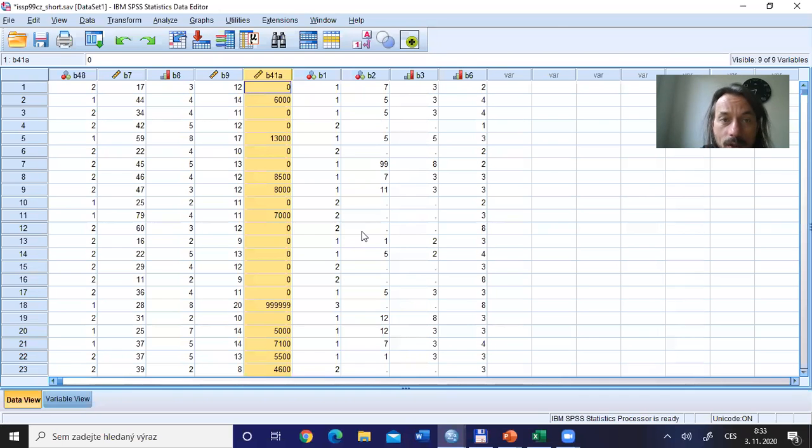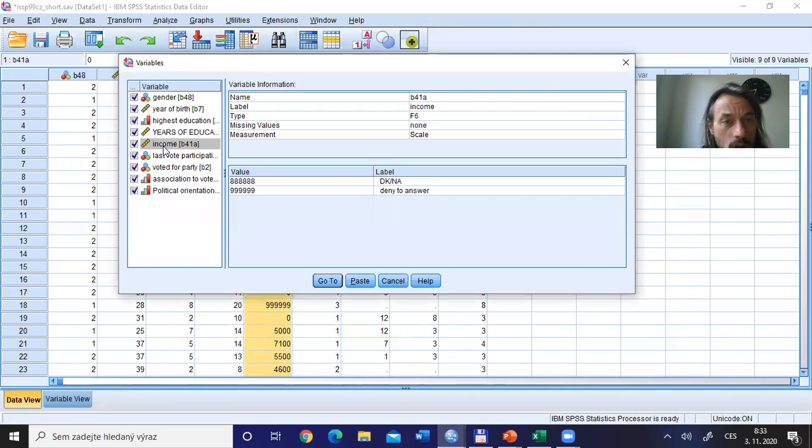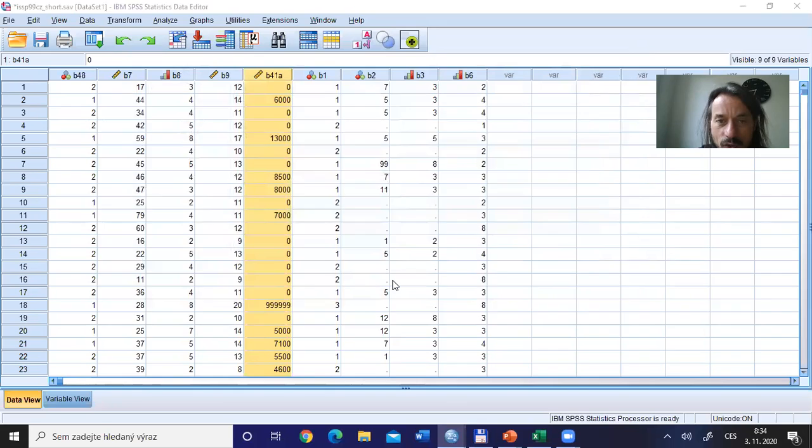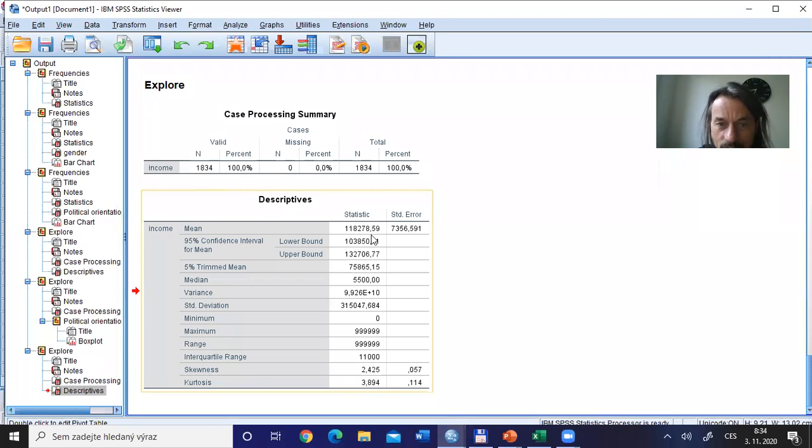And these problems are very, very easy to find. If I go to this fifth variable, I can find there are some DKs, NAs, and deny to answer values. And deny to answer is coded as 999999. So it means nearly 1 million crowns instead of deny to answer. And as these answers were computed into this result, that's why the mean is such a big value.